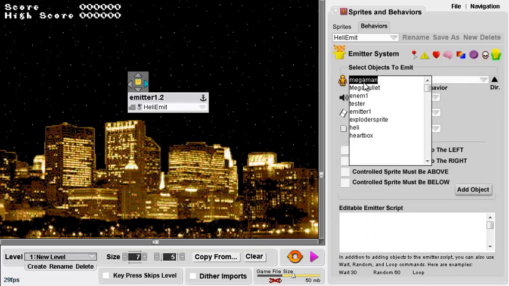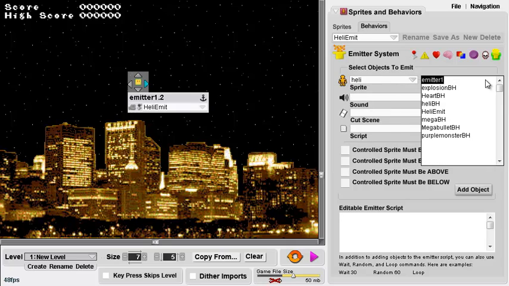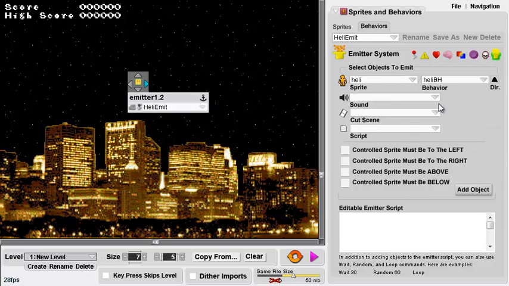I'm going to select the object to emit, which is the helicopter. I'm going to select the helicopter's behavior, which is the heli BH. And over here we can click this to change the direction. I want it to face to the left, but I want to show you something else very quickly.